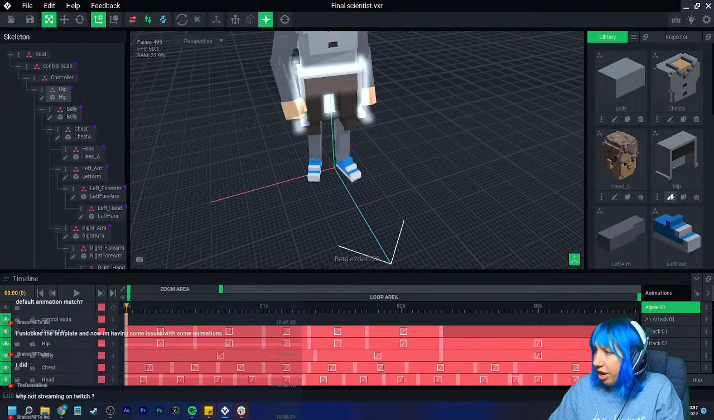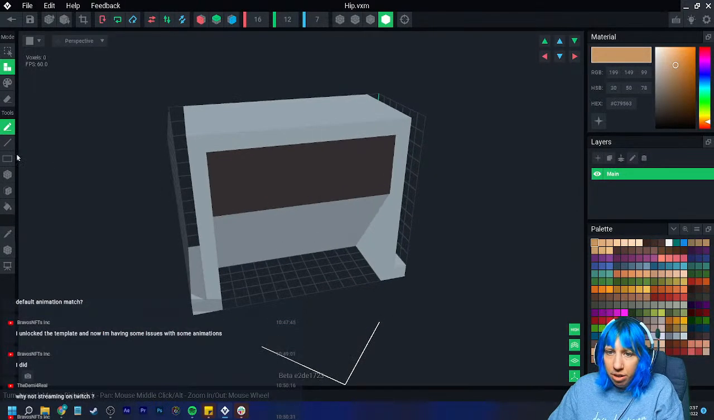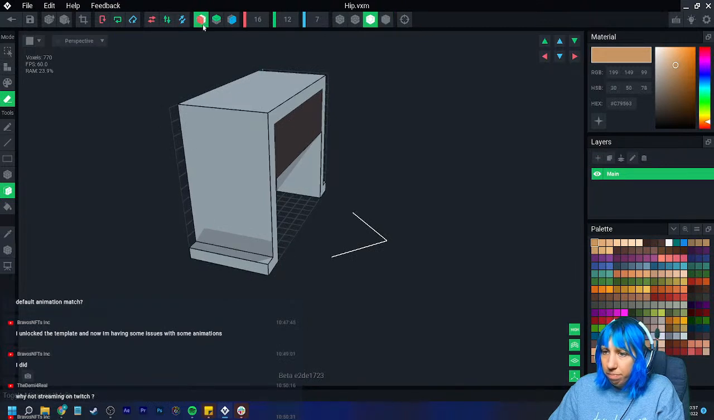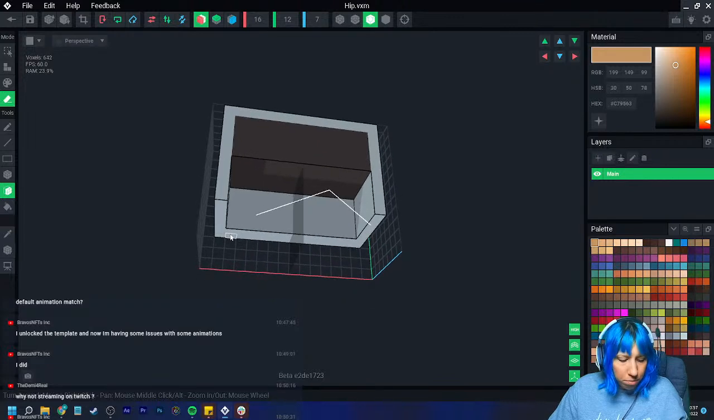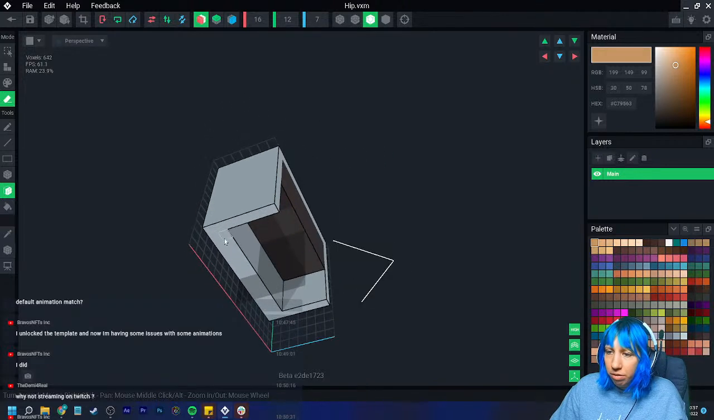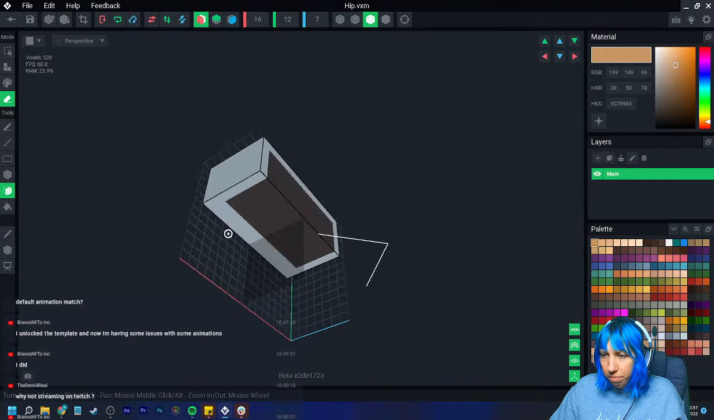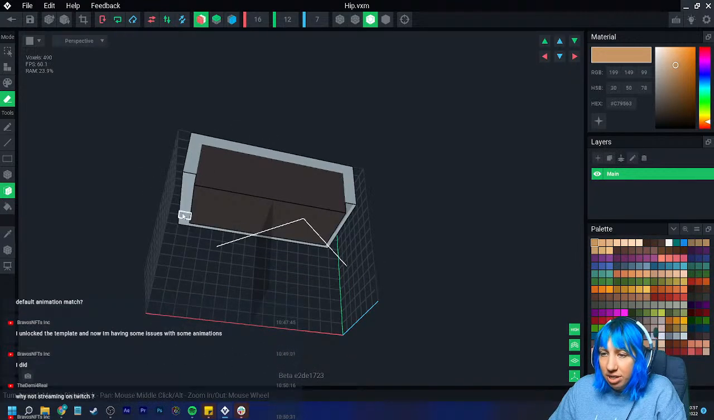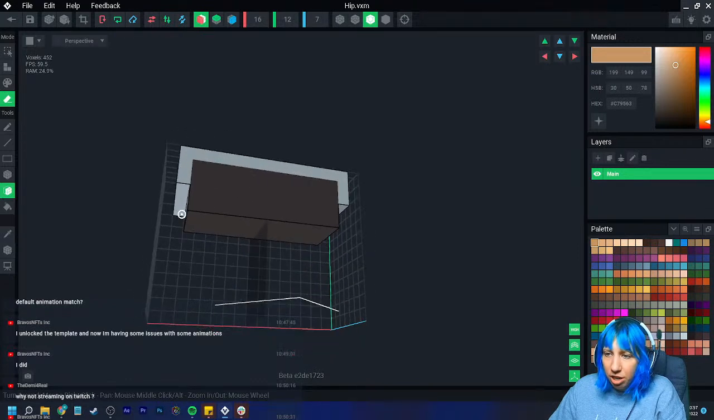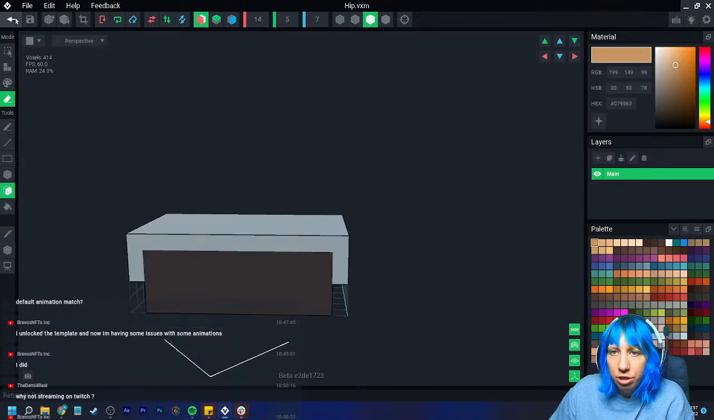And then we're going to take the normal hip. We are going to delete this bit. Oh, wait, we did need the back as well. All right, I'll sort that. So we're just going to have it like this. I'm also going to push this up just slightly and trim that down.